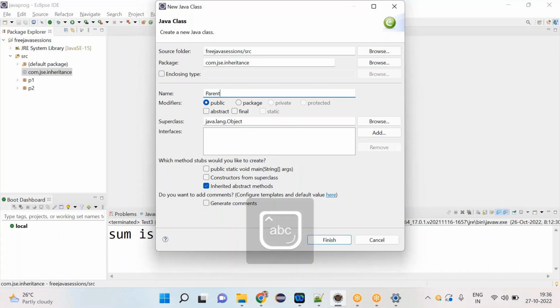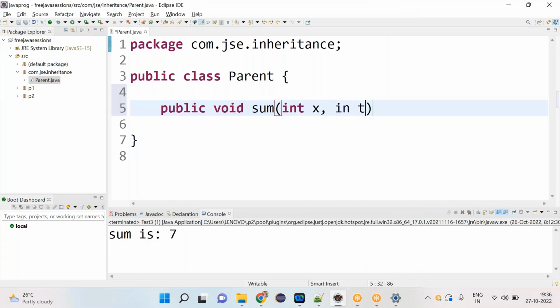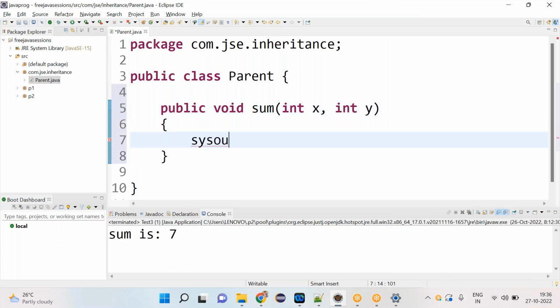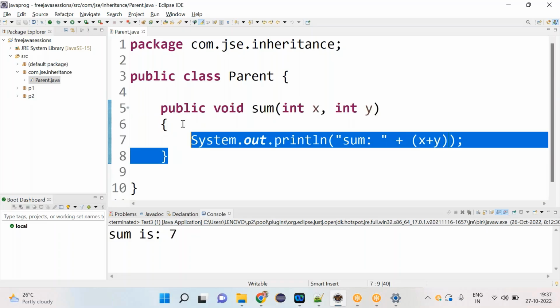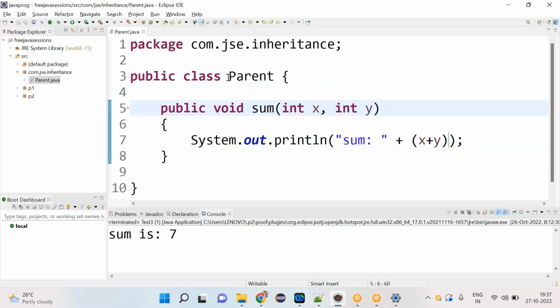So inside the parent class, I have one method, assume public void sum, and this is the logic which gives you the sum, x plus y. Save it. This is the logic which I am defining inside my parent class. So whatever logic you defined, this is one property which you are defining inside the parent class.